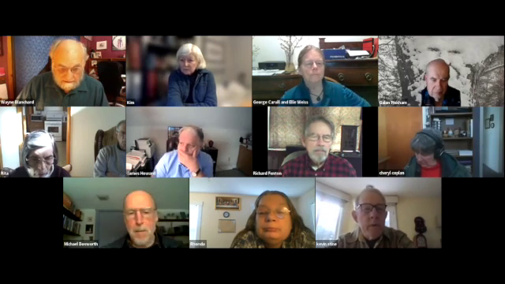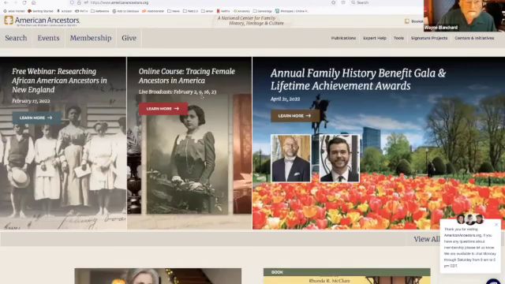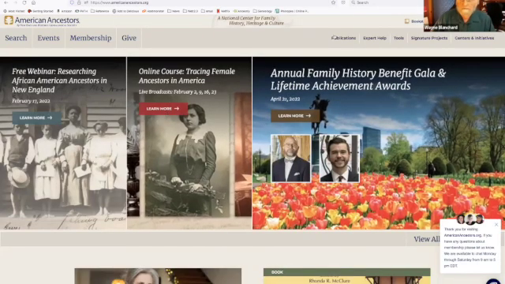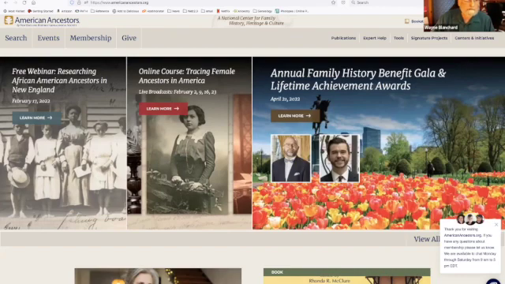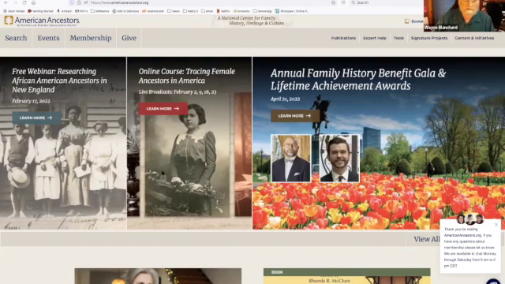So now I want to try to share the screen. Firefox and share. So this is now their main, their opening web page, and of course, the items on here change.